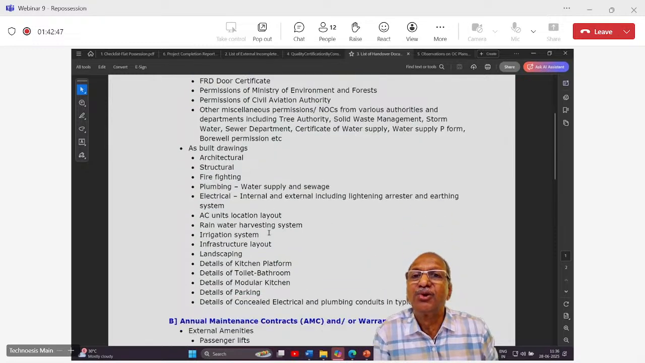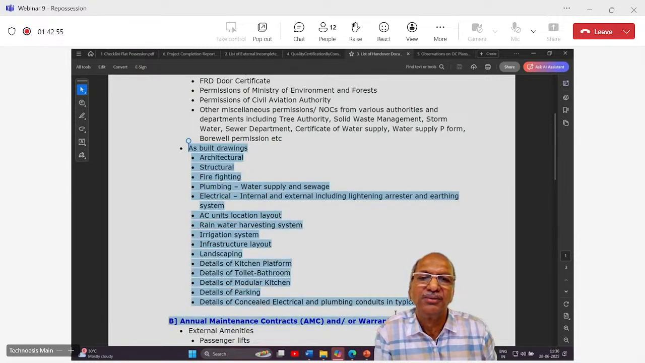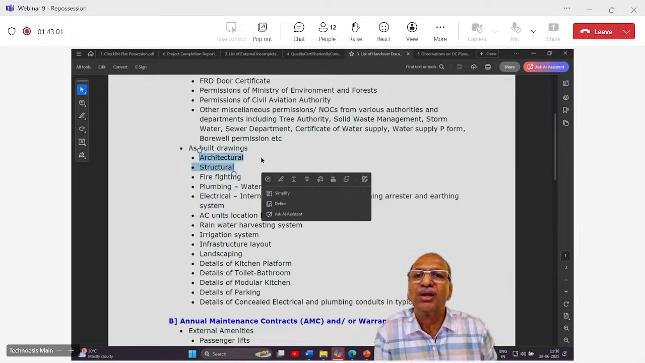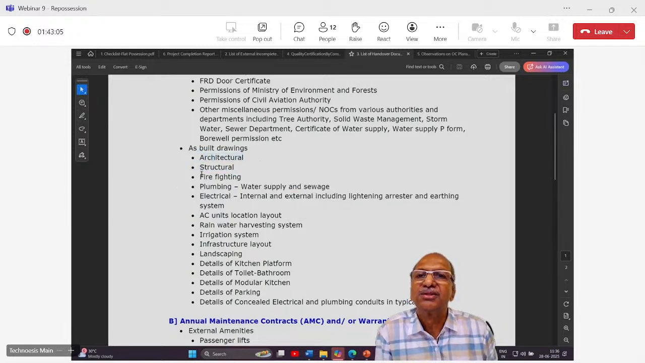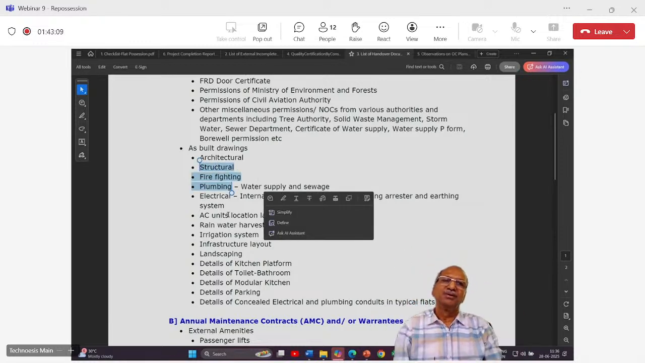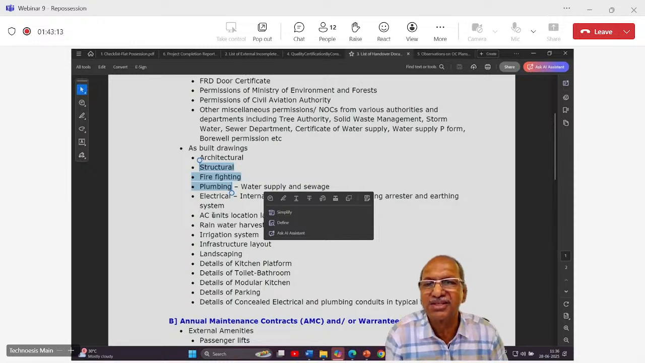Now as-built drawings. Can you see as-built drawings, so many? As-built meaning what? The architect's, structural consultant's and MEP drawings. See, there are so many drawings. And when I say architectural drawing here, it doesn't mean one. There could be 20. Structural drawings could be 20, like that. So there is a lot of stuff. This is just a checklist.